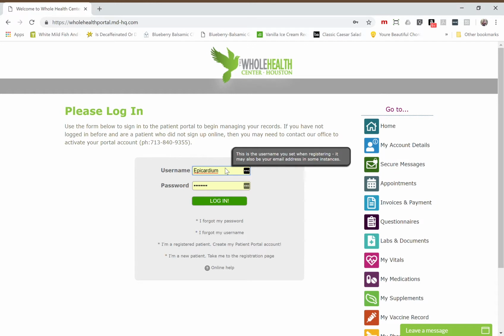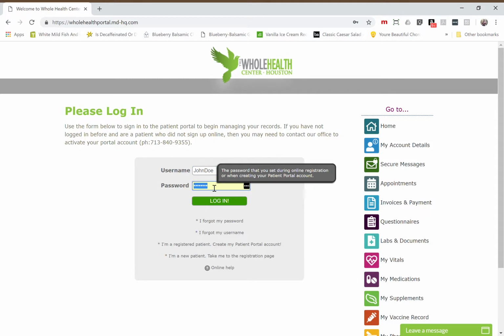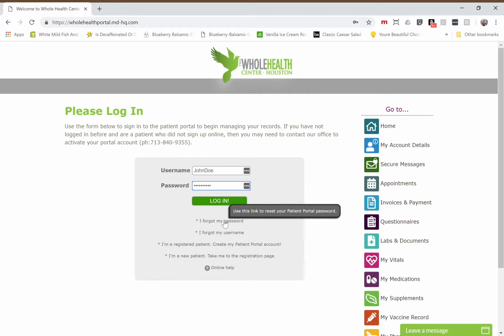When you're here, you're going to type in that username that was set up for you when you became a patient and the password that you would have set up through that activation email you received. Now, hopefully you still have these. If you've forgotten them or simply can't get on, please use the appropriate link here, the forgot password or forgot username link, to get in. If you're still having difficulties, do not hesitate to give us a call and we can help you out directly.